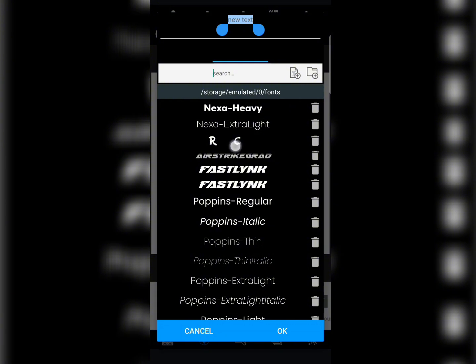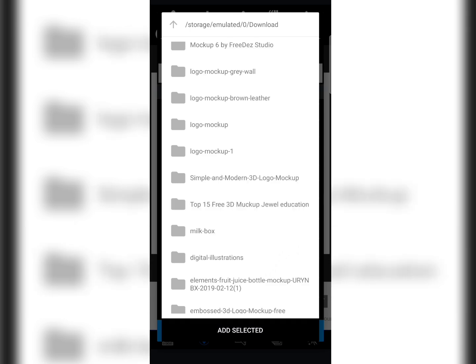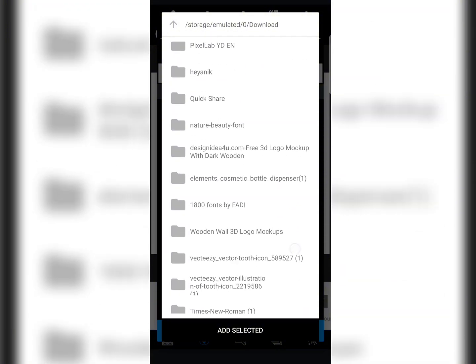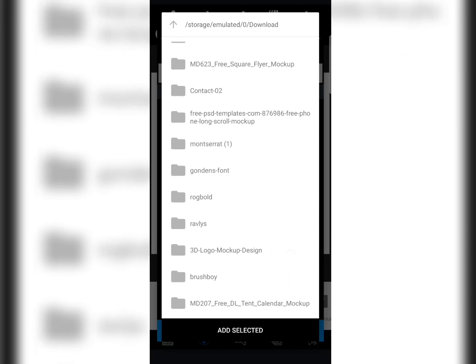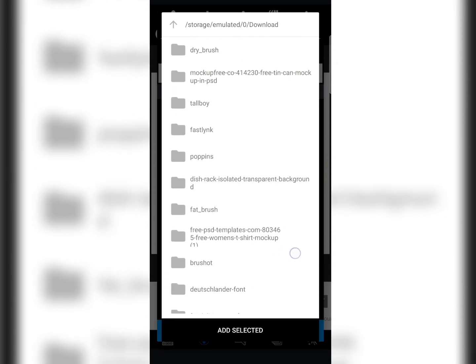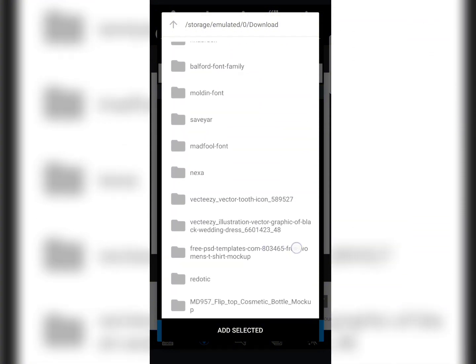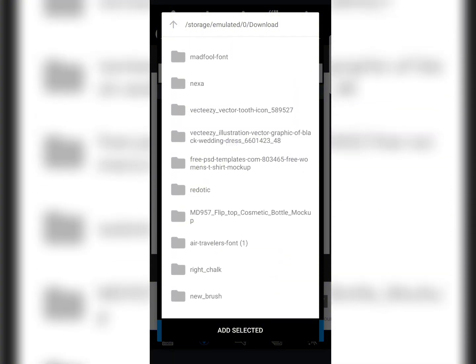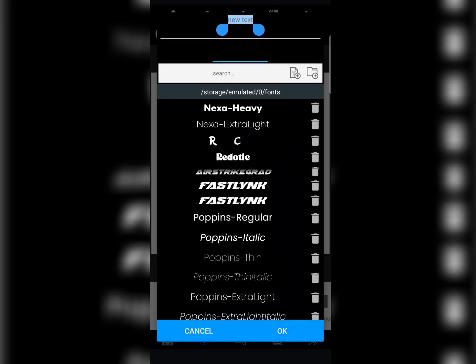So I am going to click on this place and then I'm going to click on my download button, and then the next thing I'm going to do is to start looking for my font here. So the name of the font is, I think, Redotic, so we have to start looking for it here. Now this is the font, I have seen it, so I'm just going to click on it and then I'm going to mark it and then I'll click on add selected and my font has been added.